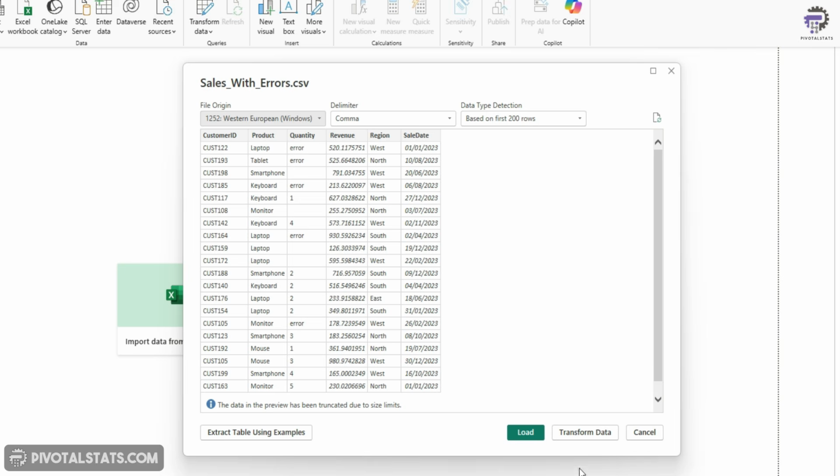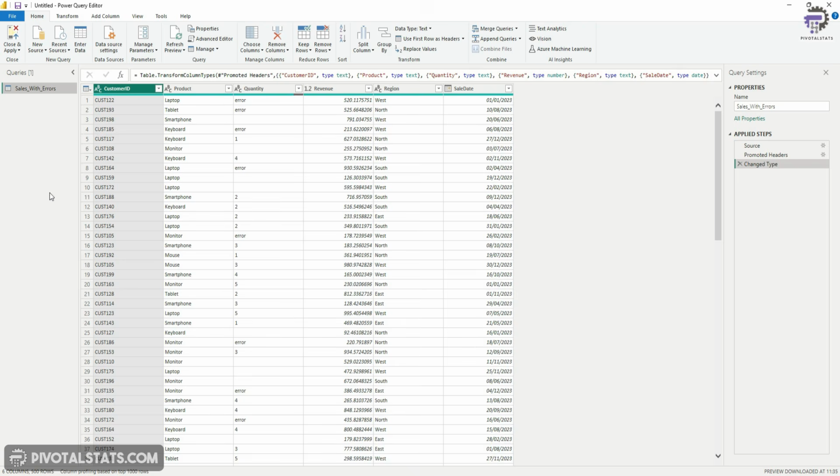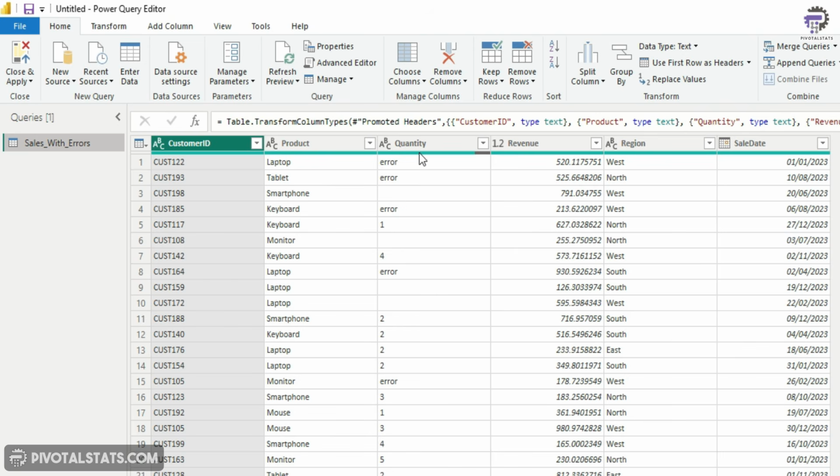From this window, I'm going to just click on transform data. In the Power Query window, you can see that the quantity is showing as an ABC, which is a text data type. Now, obviously, we don't want that because quantity is a number column. But because we have these text values here which say error, it's showing you as an ABC.